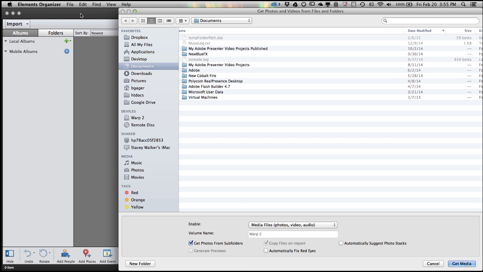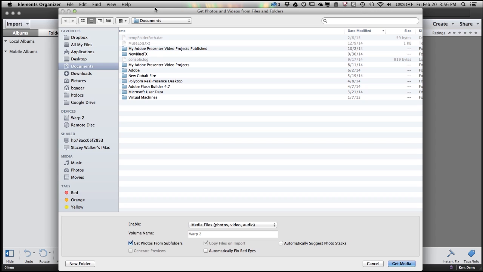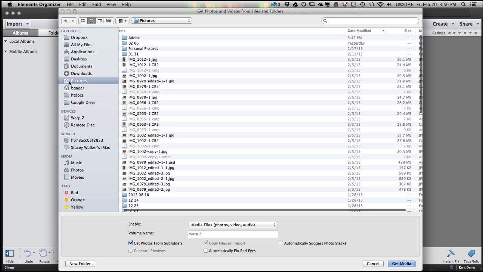When I make that selection, I get the File Open dialog box. This is straight from my operating system. Of course, I'm on a Macintosh, as you can tell. If you're on a Windows machine, it will be the Windows File Open dialog. So it'll look a little different on Windows, but it'll work basically the same. So all you need to do is navigate to wherever your pictures are stored.